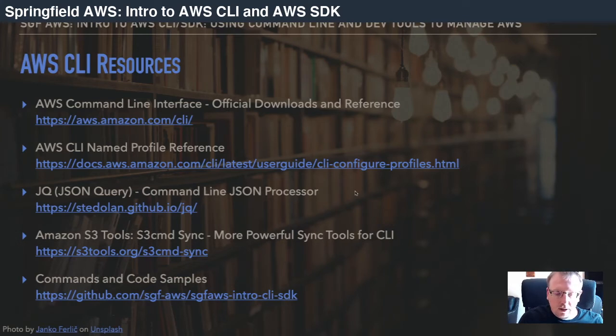I also wanted to list a link to JQ. That provides more information about JQ. You would normally, at least in my case, I believe I installed JQ through Brew on Mac. They have a number of different ways to install it, but you can find that there. You can also find how to build queries on their website.